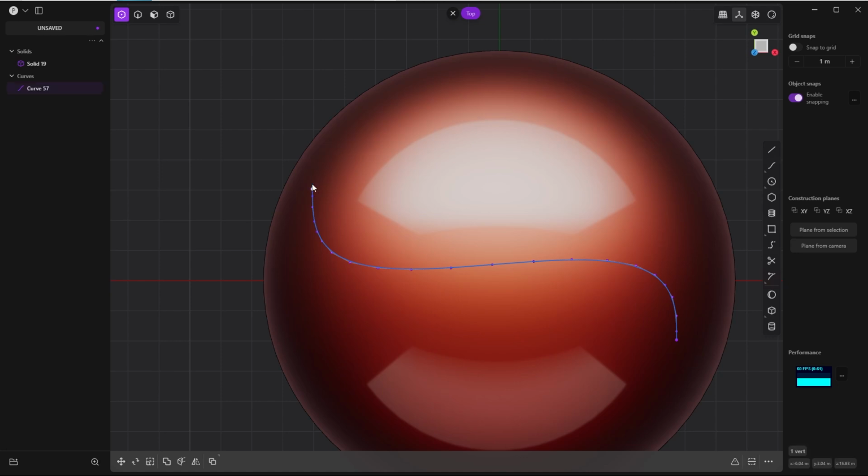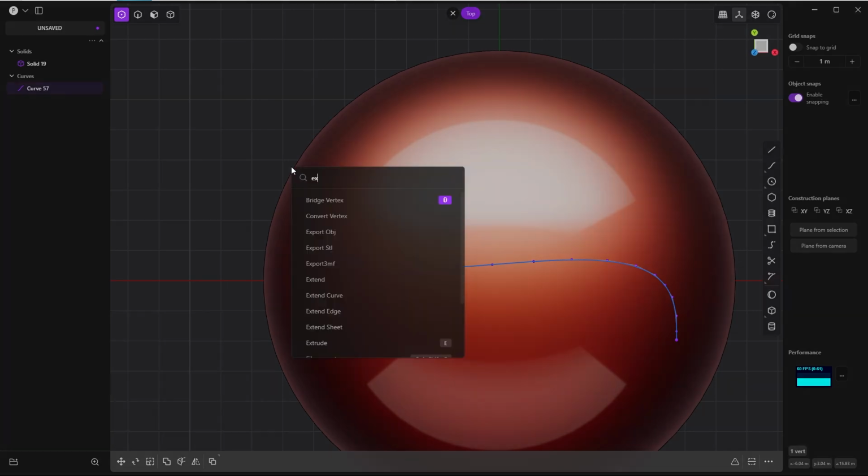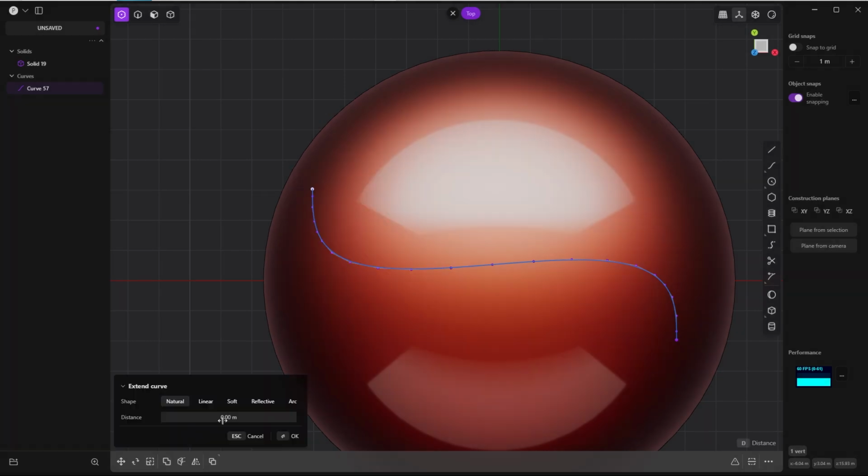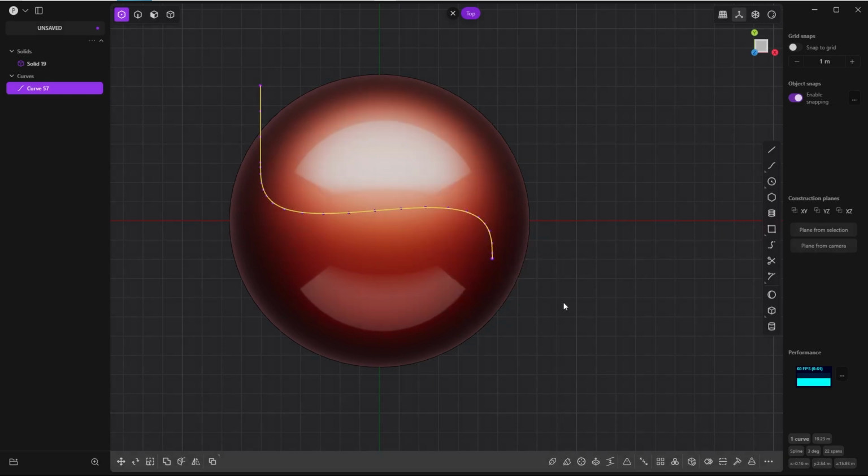short curve. If you want to keep this curvature, you can also use the extend curve command. So look for extend curve. Let's type in a value, let's say 2 meters, or let's type in 4 meters. And here you can see different types of continuities. So that's the natural one, the linear one. The linear one is the one I'm going for. And I will do the same here on this end.